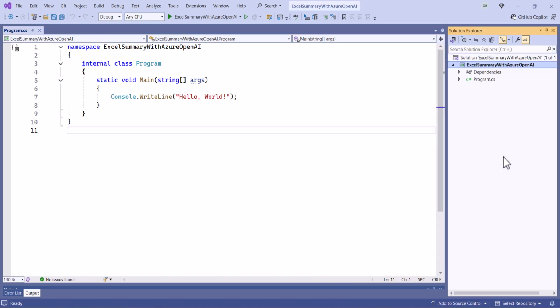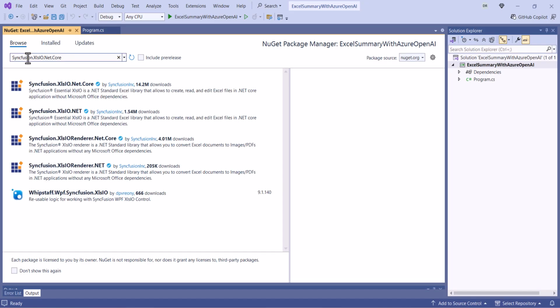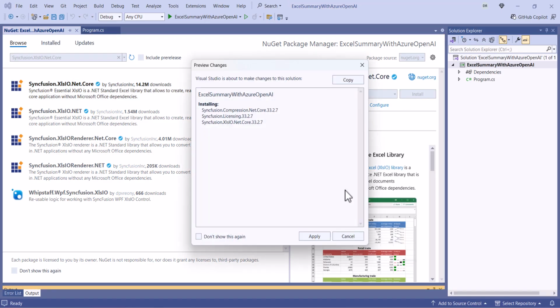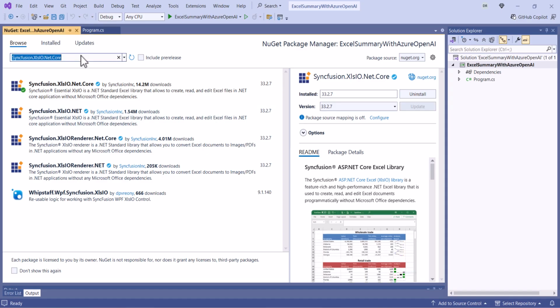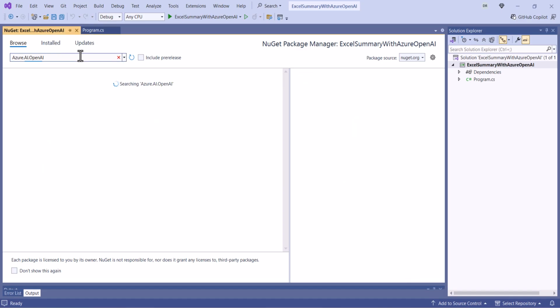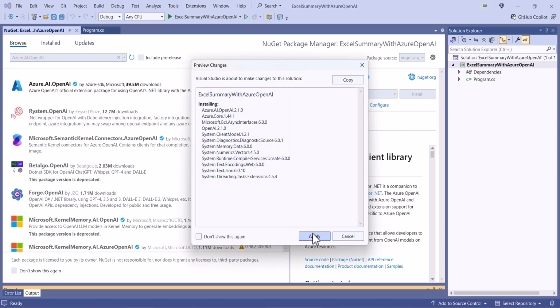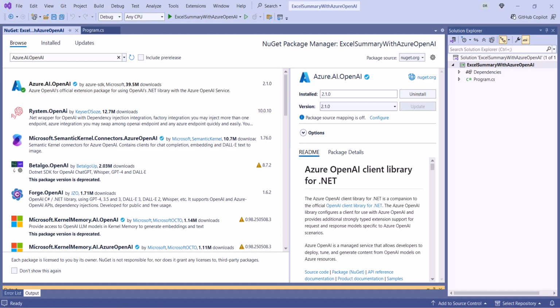I open the NuGet Package Manager and navigate to the Browse tab. I search for the Syncfusion XlsIO NET Core package. Click Install and choose Apply to add the package to the solution. Then, I search for Azure AI OpenAI and click Install. This enables the .NET application to connect to Azure OpenAI models to generate AI-powered summaries.